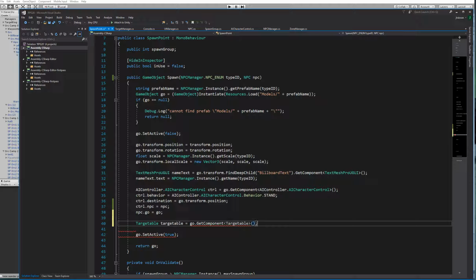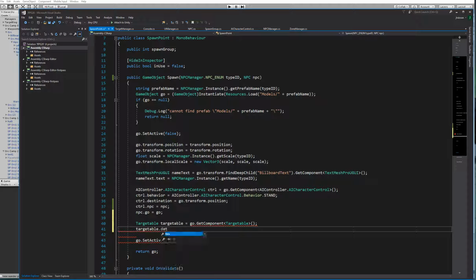Targetable dot data equals NPC. Now that should take care of that. That means then that the targetable information has the NPC information as well.